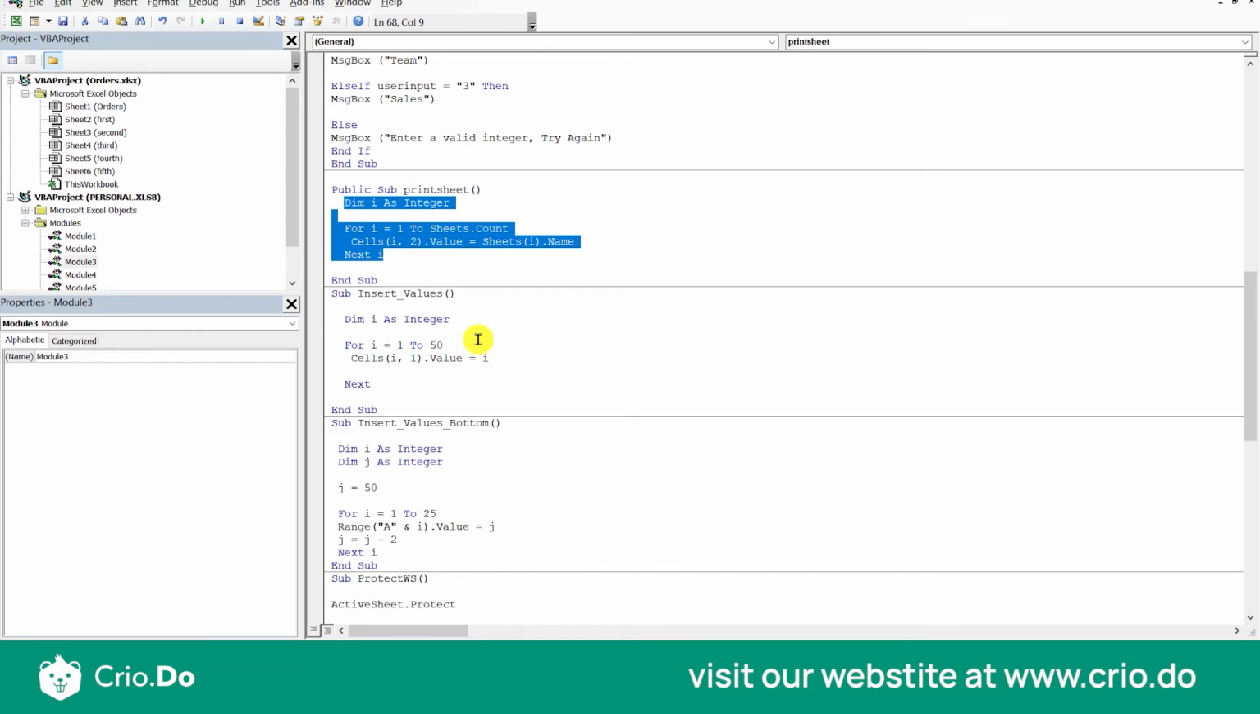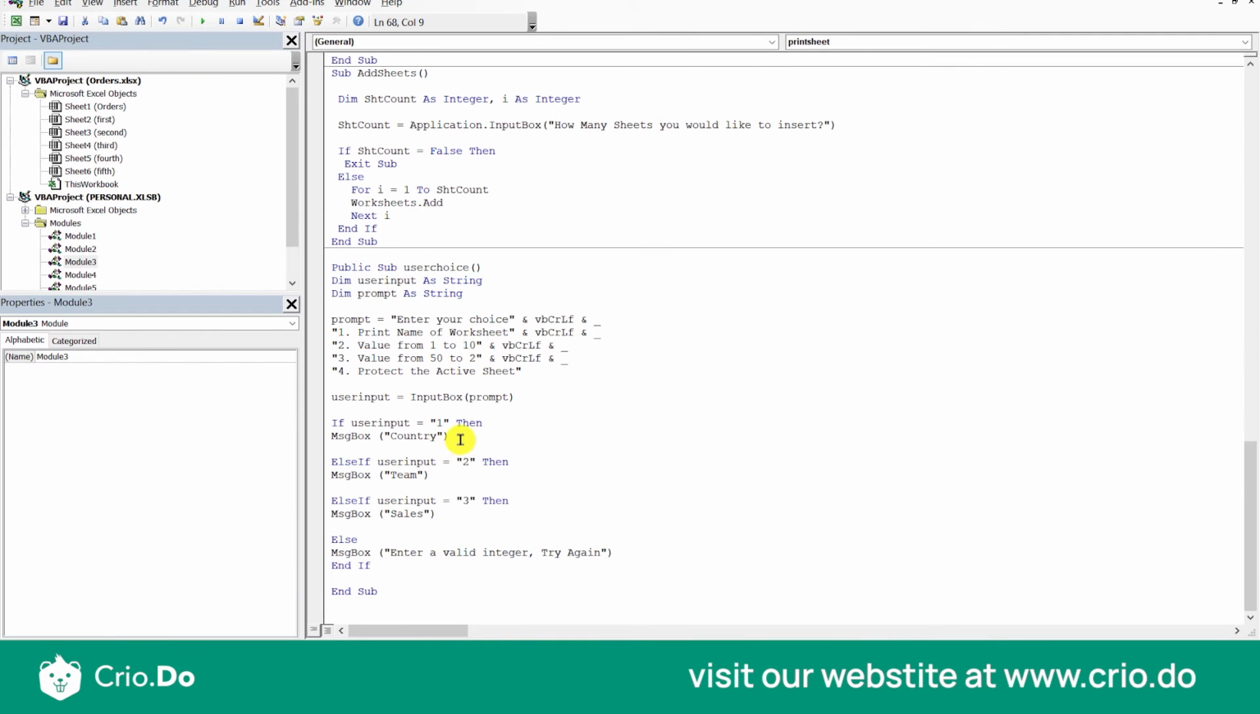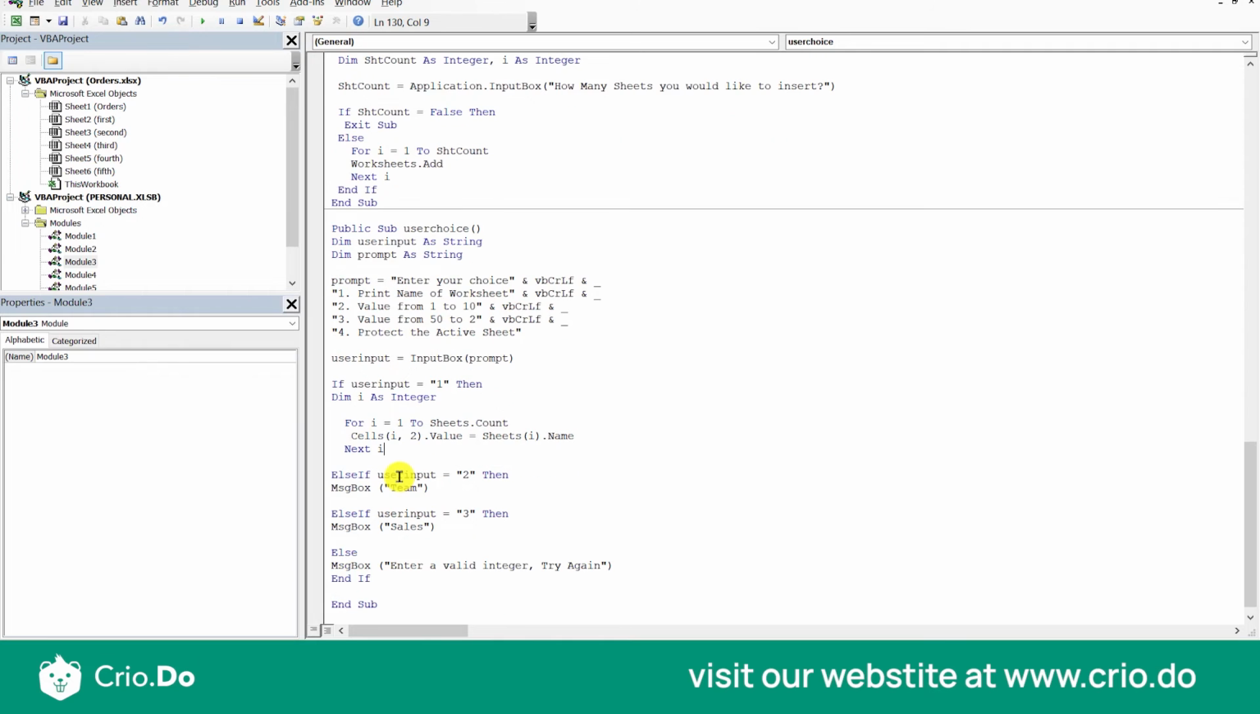Let me open this and printing here. So if the user input is 1, in that case, we are having an integer, running the for loop, and then printing the sheet name, the worksheet name. We just copied the same procedure which we already discussed in the user input 1.